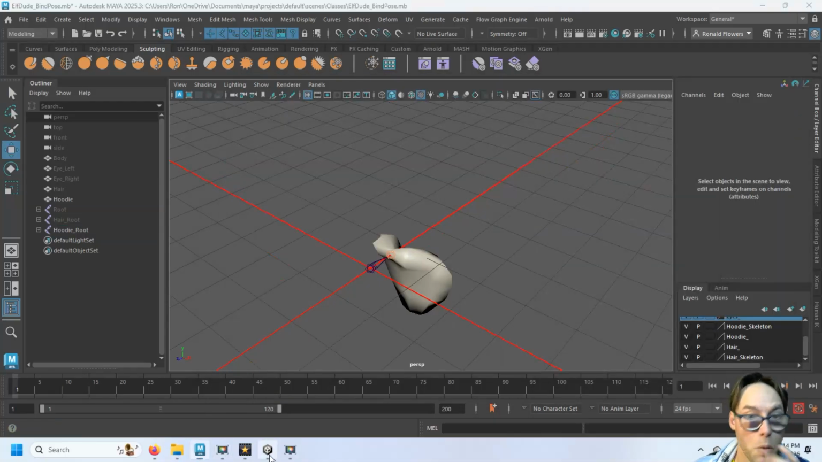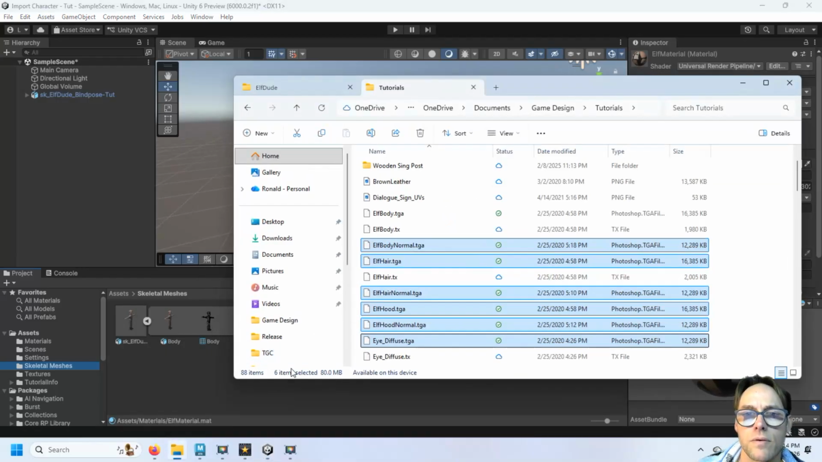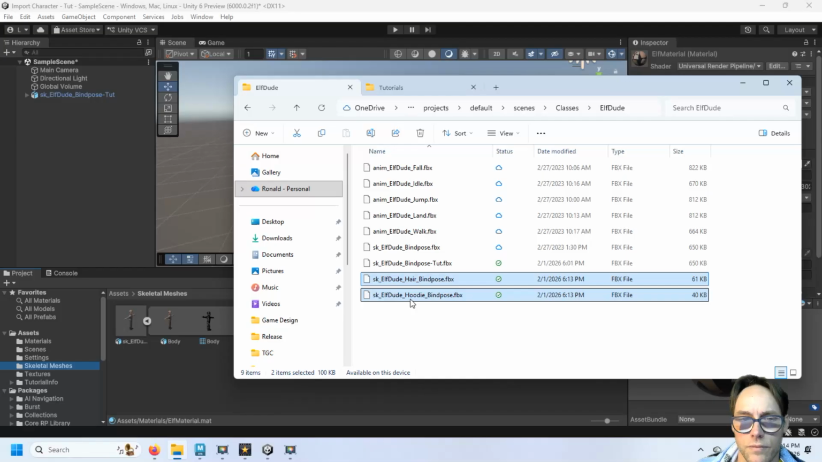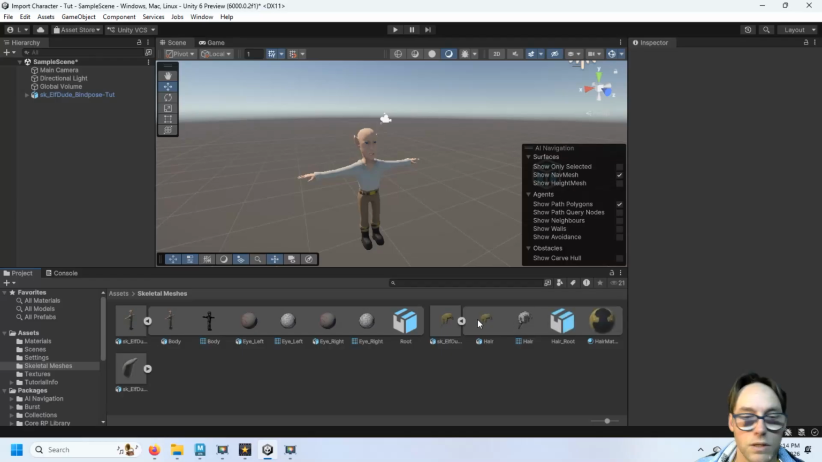Alright, we'll jump back in. Skeletal meshes here. We will import the hair and the hoodie. Those are both in. Hooray. And these are all separated. So we'll take a look at how to set those up as well.